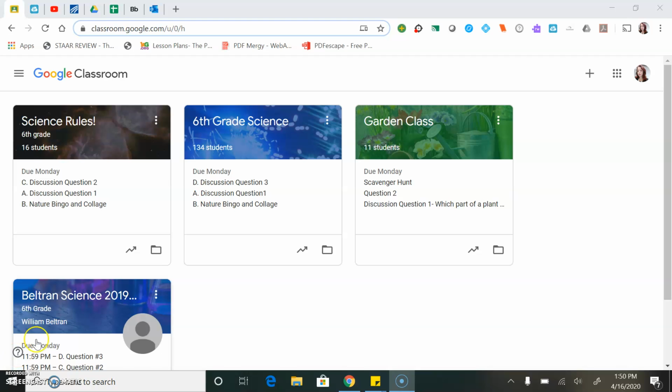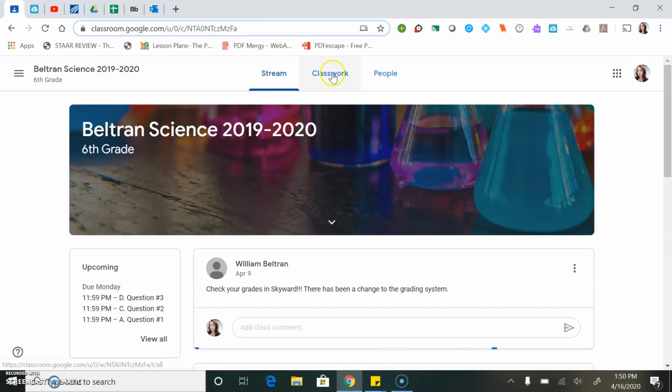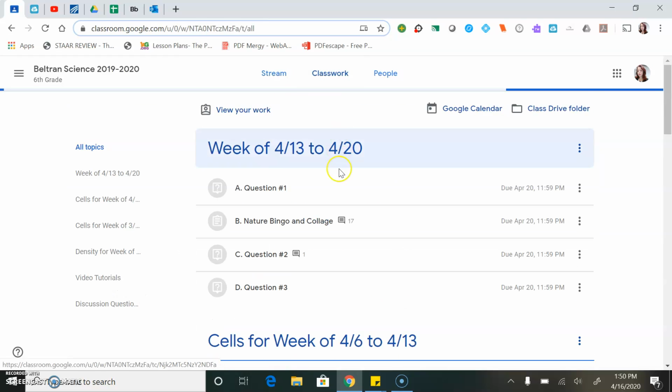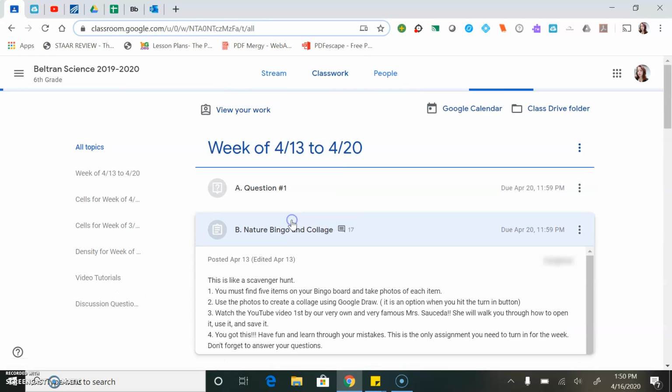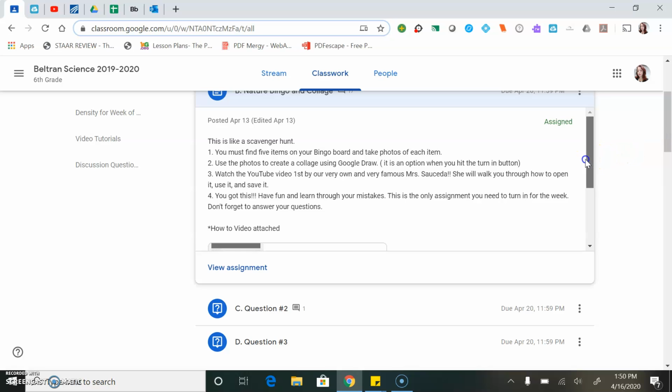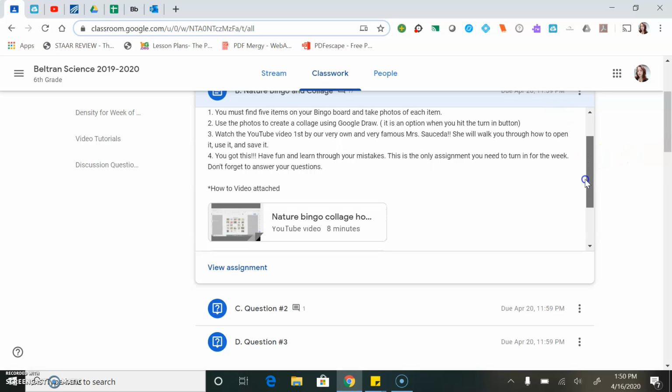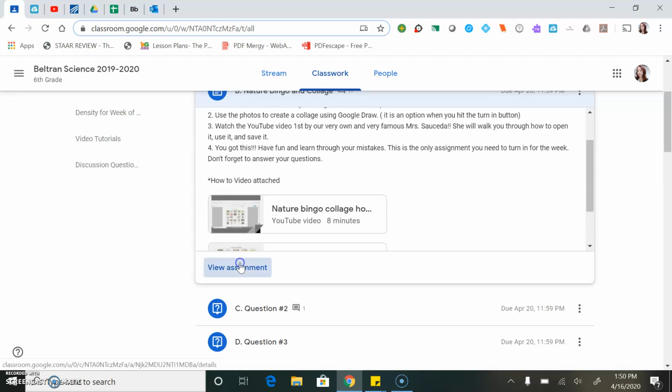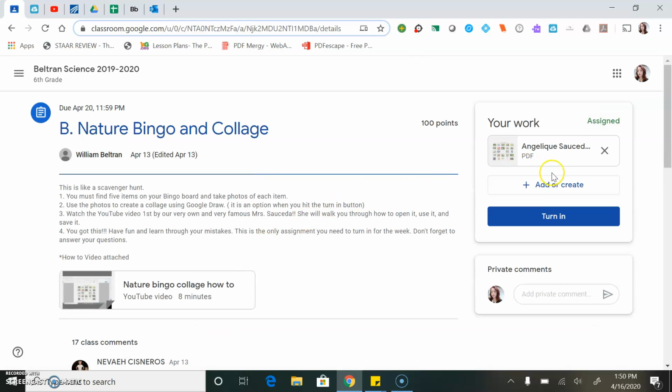Okay, guys, so this is how you do the collage. Go to your science class, go to classwork, click on your collage. So up here it says add or create.